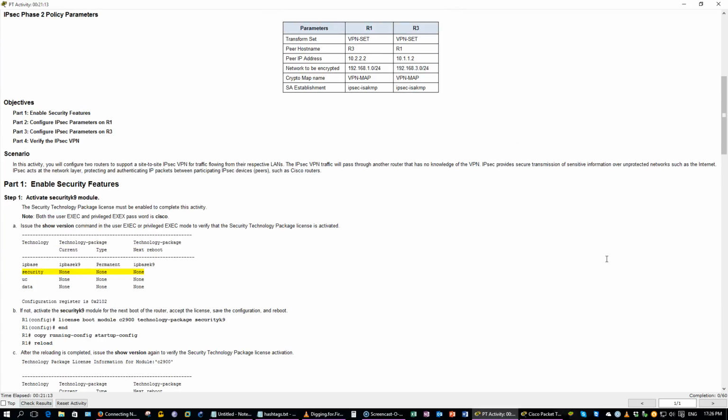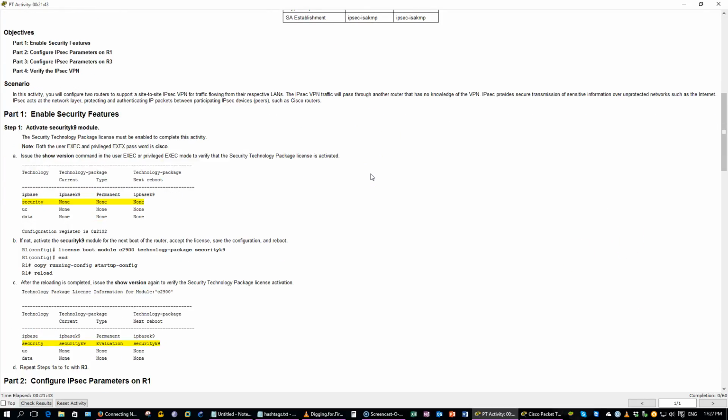In this activity, you will configure two routers to support site-to-site IPsec VPN for traffic flowing from their respective LANs. The IPsec VPN traffic will pass through another router that has no knowledge of the VPN. IPsec provides secure transmission of sensitive information over unprotected networks such as the internet. IPsec acts at the network layer, protecting and authenticating IP packets between participating IPsec devices, peers, such as Cisco routers.